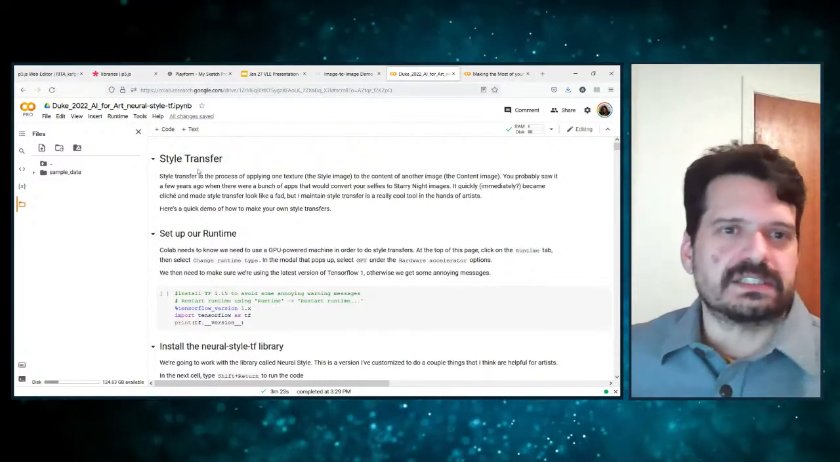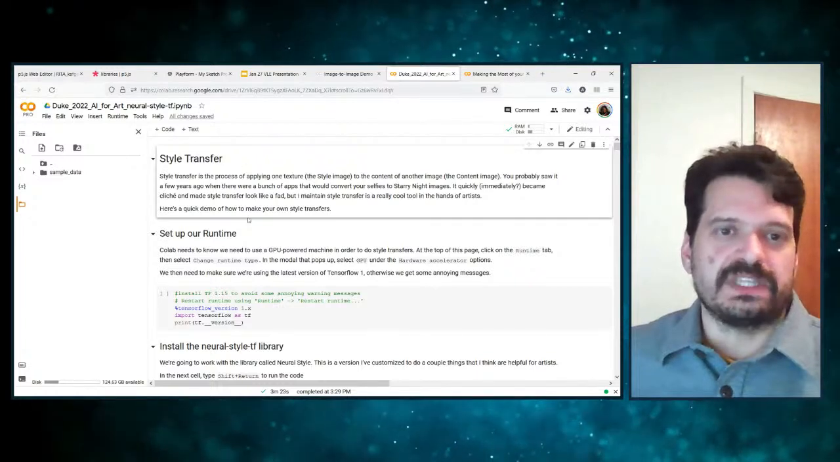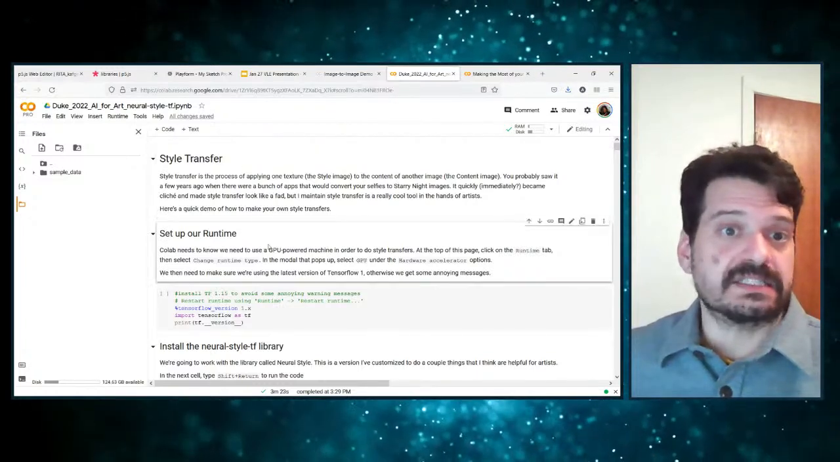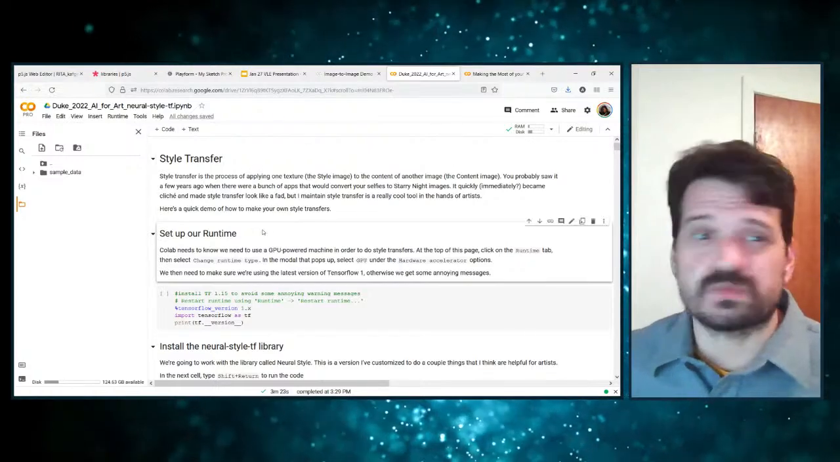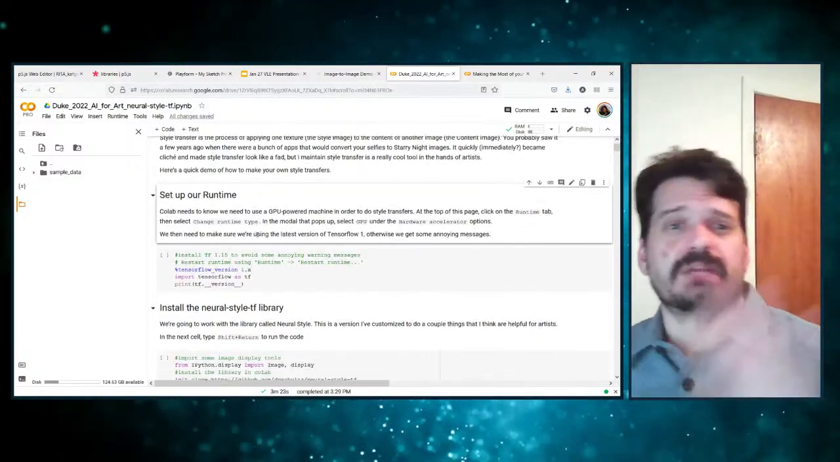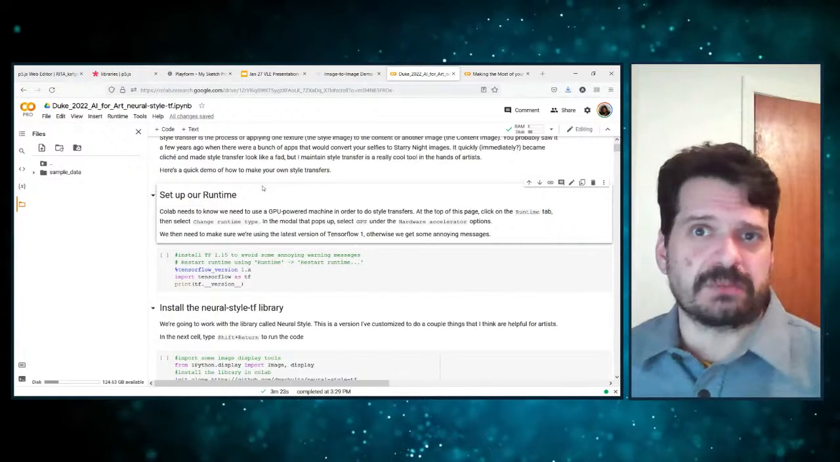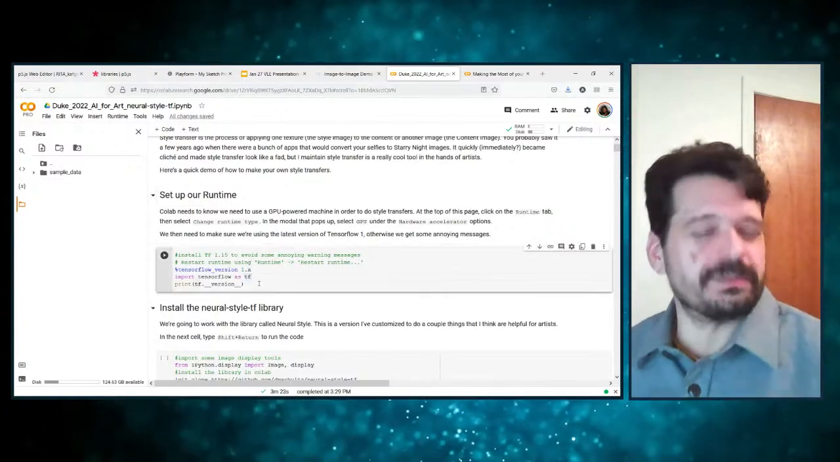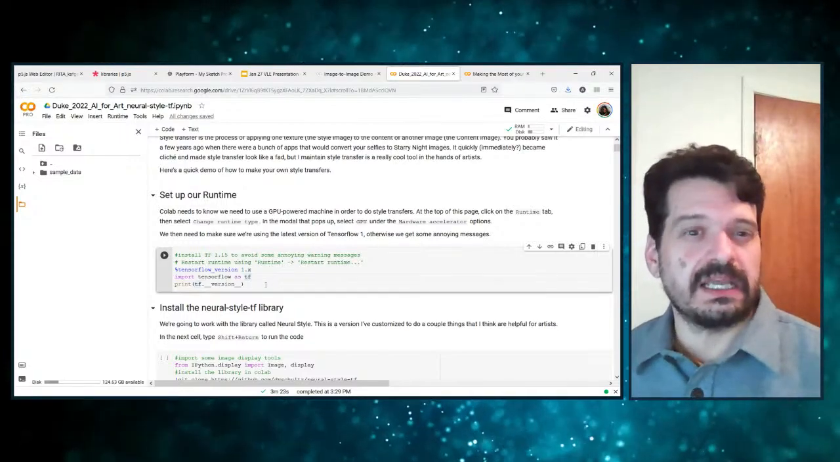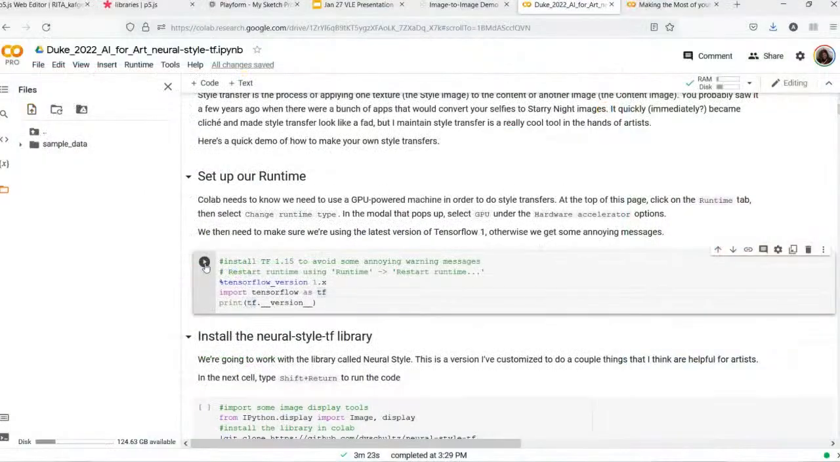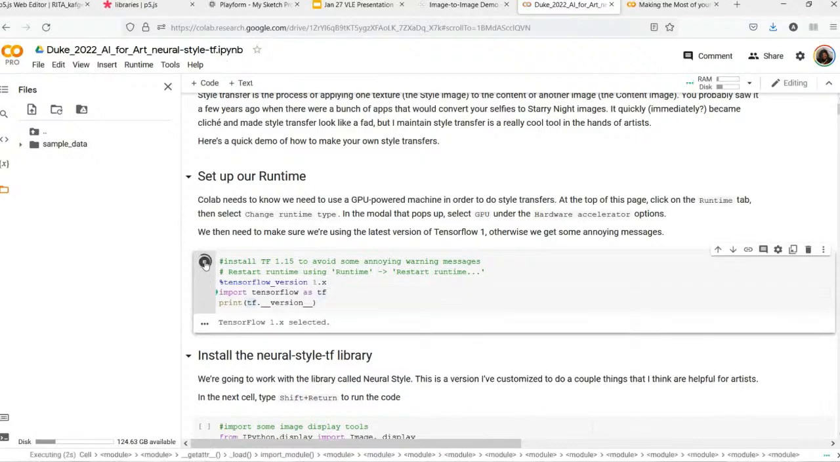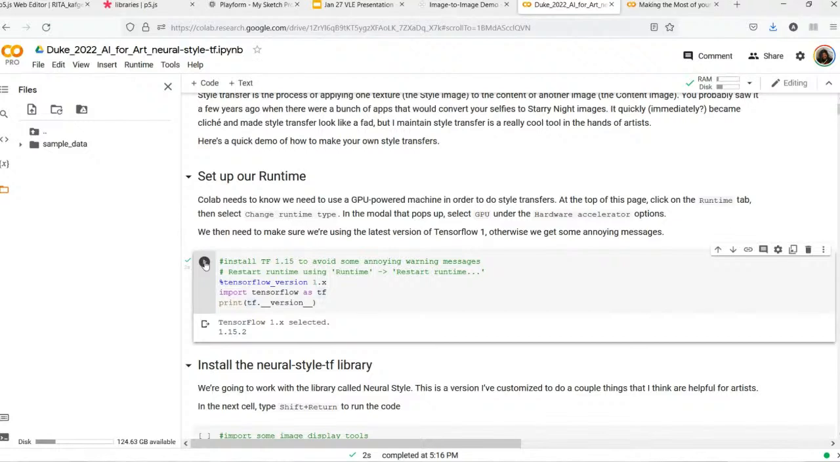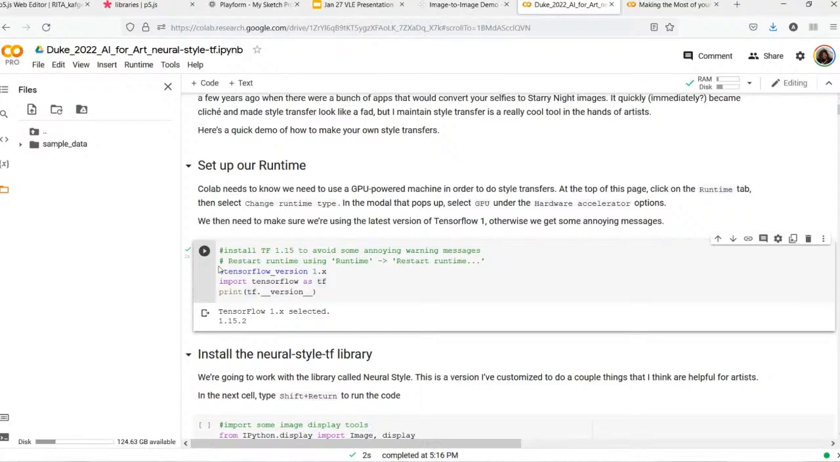But to get to the heart of the matter here, this notebook has text that explains a little bit what we're doing, style transfer, set up our runtime. We can read this when we have more time on our own. And then it has blocks of code. And maybe these look a little bit like our P5 blocks of code. They're written in Python. And what's great is I can click on this arrow to run them. So it runs little pieces of code one at a time. And it's in a virtual machine, and all the variables are available.